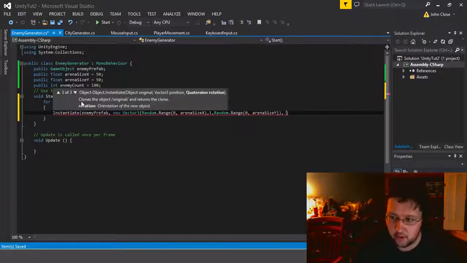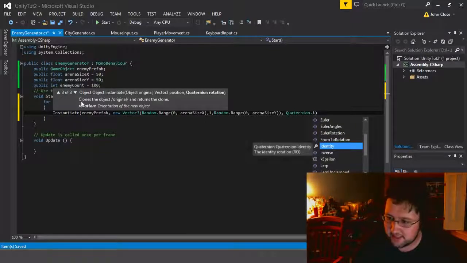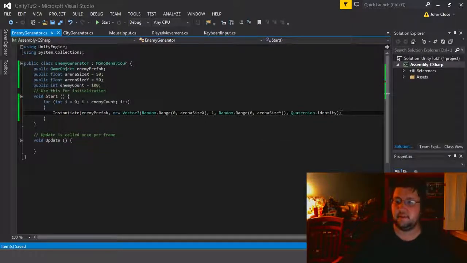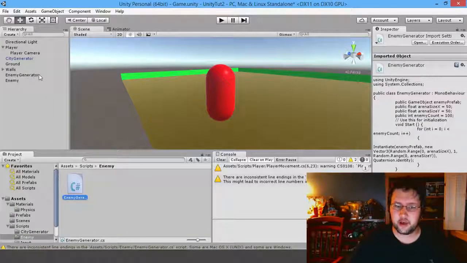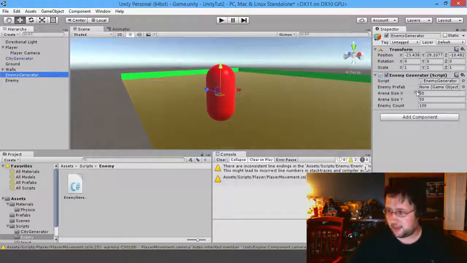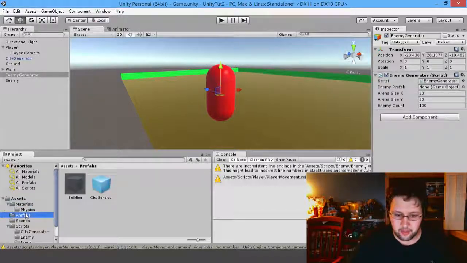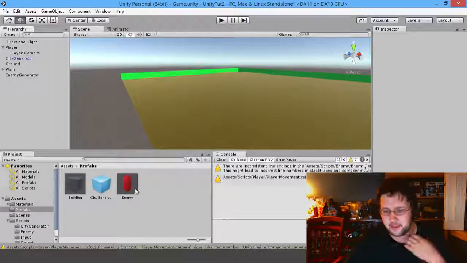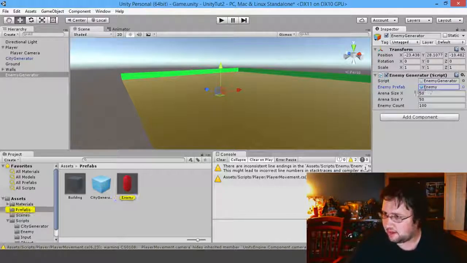And then finally, we need the Quaternion identity. So now it'll instantiate an enemy prefab at a random amount between 0 and 50 in the enemy prefab type. So let's go to our enemy generator here, and now it needs a prefab. Let's go back over here to our prefab list, drag our enemy into the prefab list, and we can delete the enemy from the scene. Then go to enemy generator and attach this prefab to our enemy prefab.